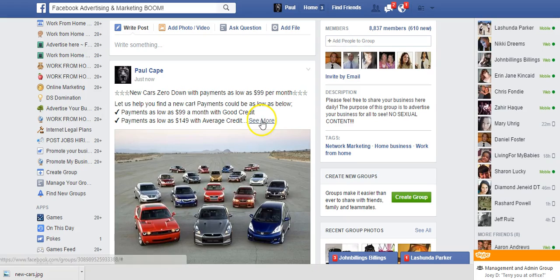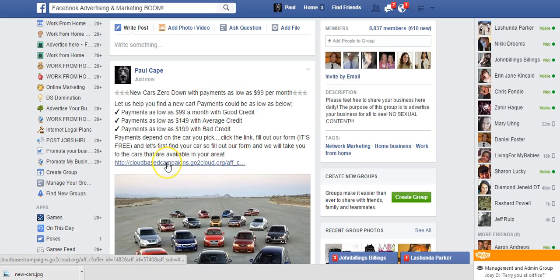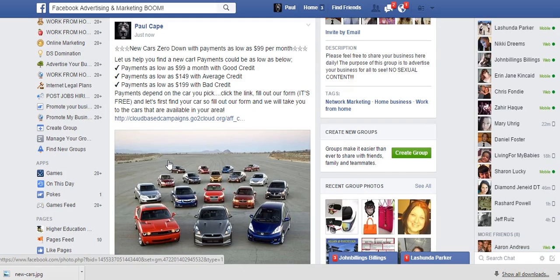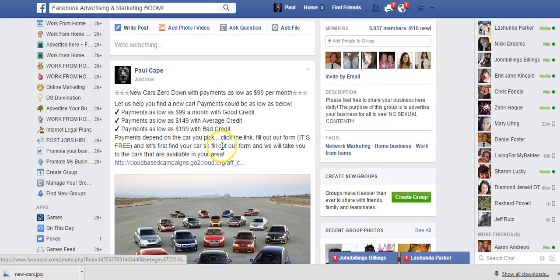We got our check marks here. When they go to drop this down, there's my link. When they click on that, I make money. It's that simple. And the ad looks very clean. I mean, you really can't beat that. It's one of the cleanest ads.